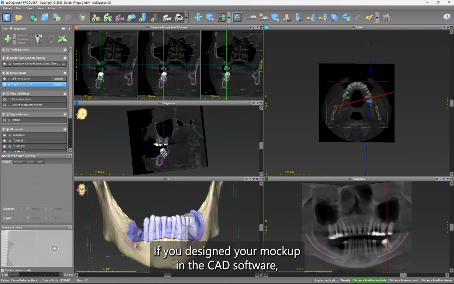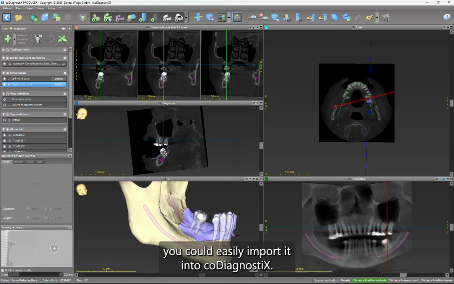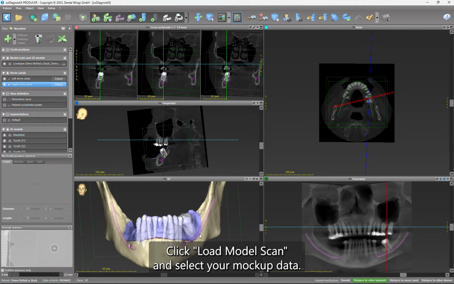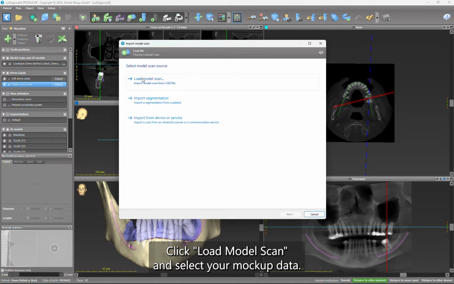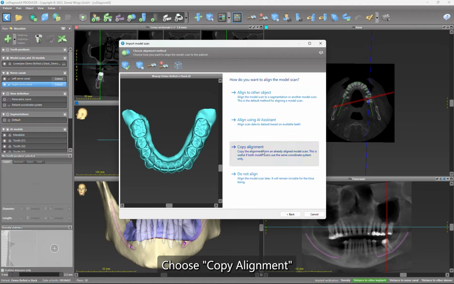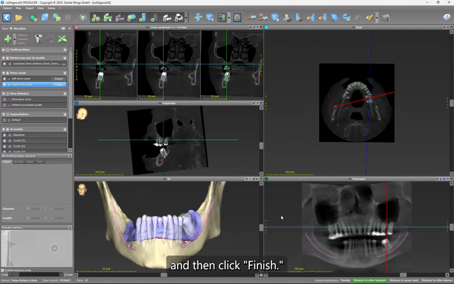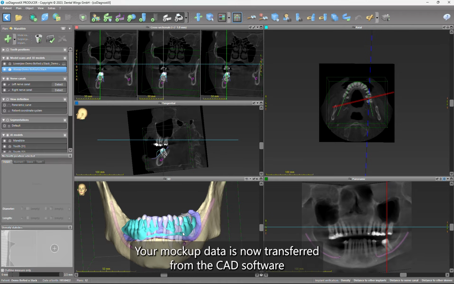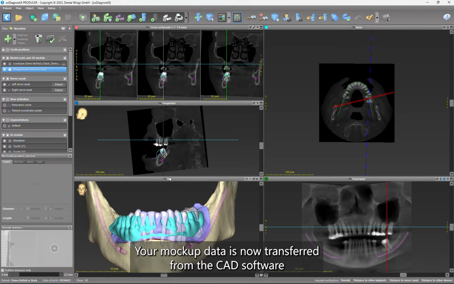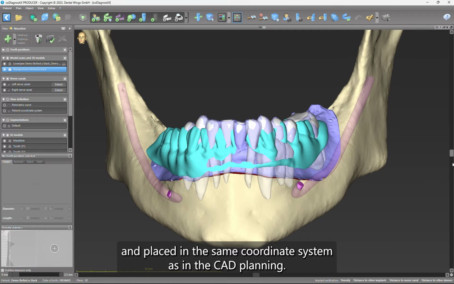If you designed your mock-up in the CAD software, you could easily import it in co-diagnostics. Click Load Model Scan and select your mock-up data. Choose Copy Alignment and then click Finish. Your mock-up data is now transferred from the CAD software and placed in the same coordinate system as in the CAD planning.